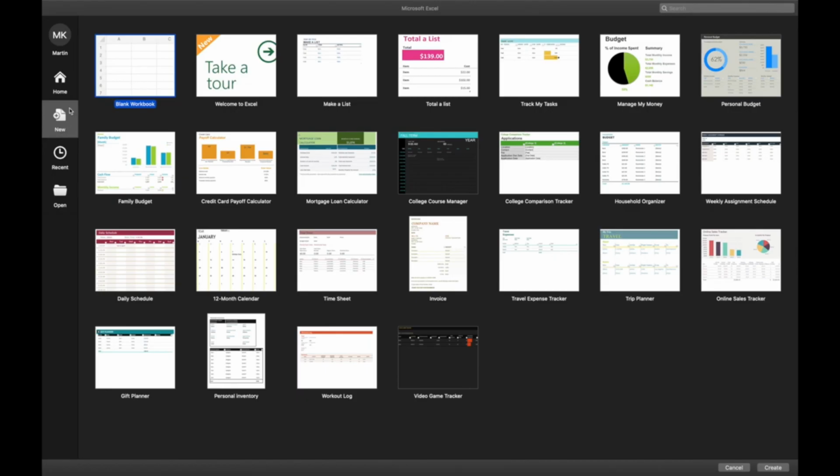So I've just opened up Excel, and it's taken me to the new section. We're going to create a blank workbook in a second, but Excel does provide a number of templates. If you know that you want to create a personal budget or plan how you're going to pay off your credit card, then that might be quite useful and save you a little bit of time creating some of the data and doing some of the formatting. But for now, we're going to go ahead and create a blank workbook.